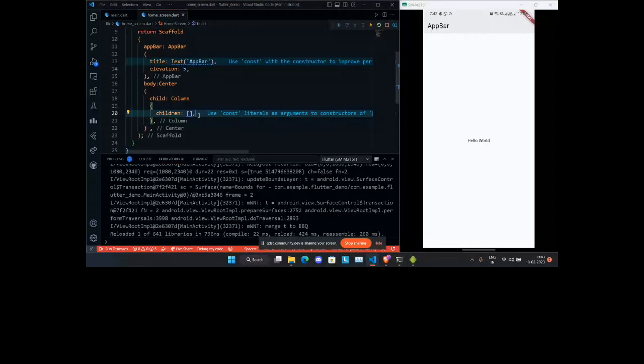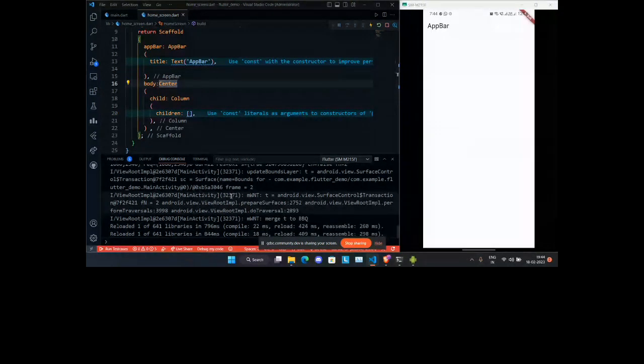Someone says, Riyanka says, why do we use elevation 5 at the time we write that app bar? Why 5? Let's just remove the 5 here, and then let's reload the app. Reloading the app is just hitting control plus save, and that's it.